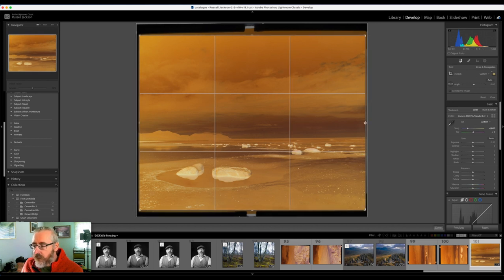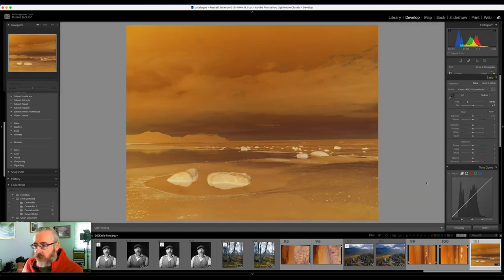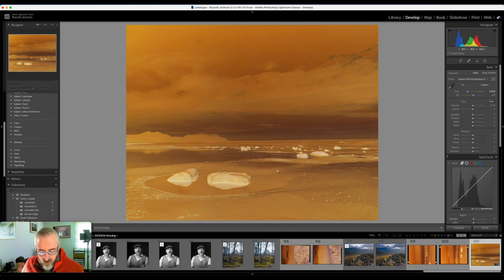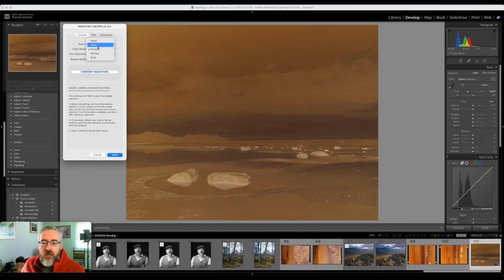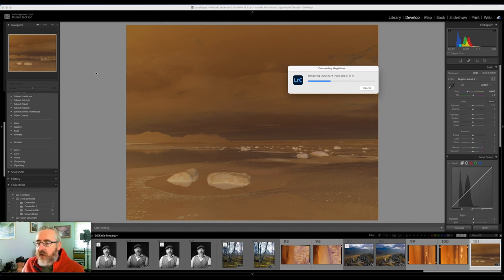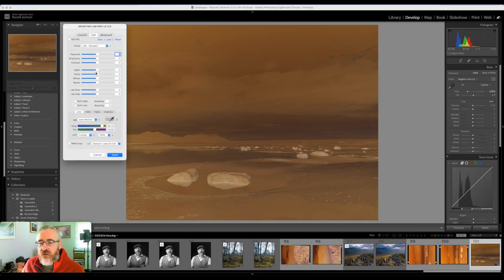Okay, now we can open Negative Lab Pro and get this image converted into a positive. There's a couple of different colour models to choose from. We've got two professional scanner emulations, the Frontier and Noritsu. I usually leave it on Frontier, and I leave these settings as the default settings. So I'm just going to hit convert negative now, and that's going to give us a converted DNG file.